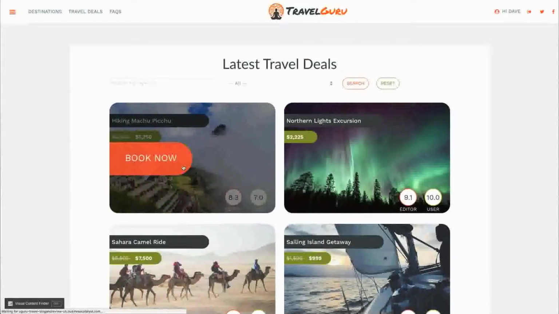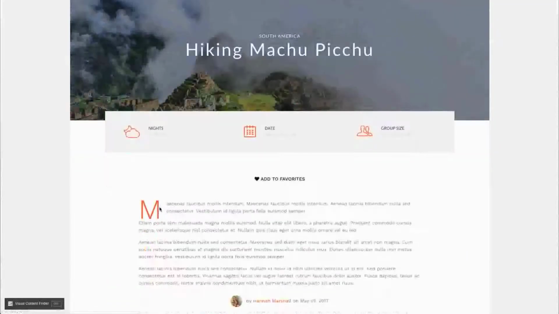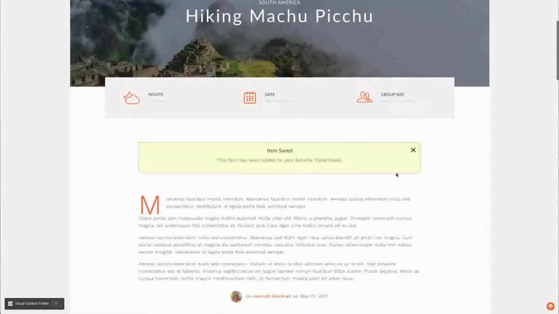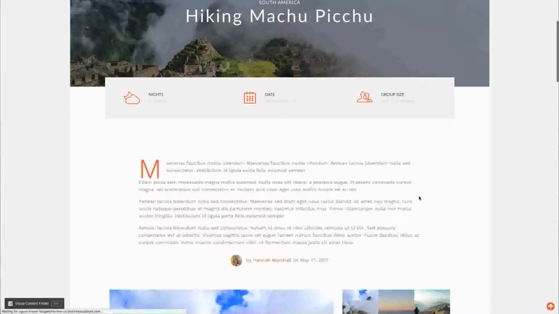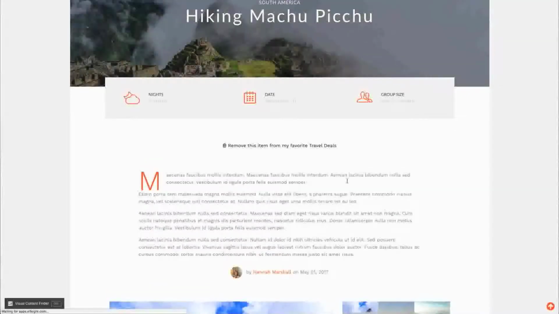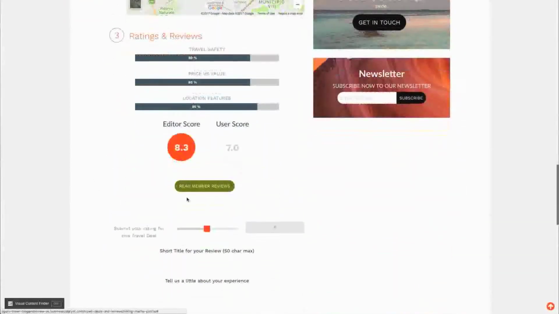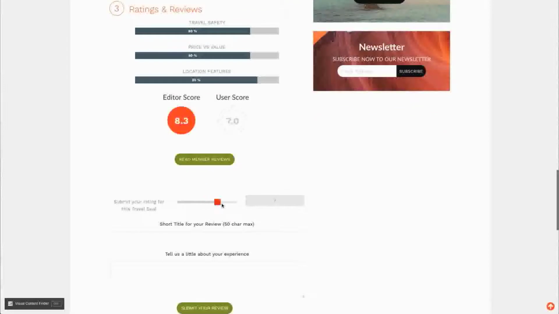So now when I go to some of these deal pages, I have some other options. I can add this to my favorites. Again, that's done through Ajax. I get a nice message, which I can get rid of. And if I come back to this page, now I can remove this item from my favorite travel deals. Also, when I get to the bottom here, I can submit my rating for this travel deal.